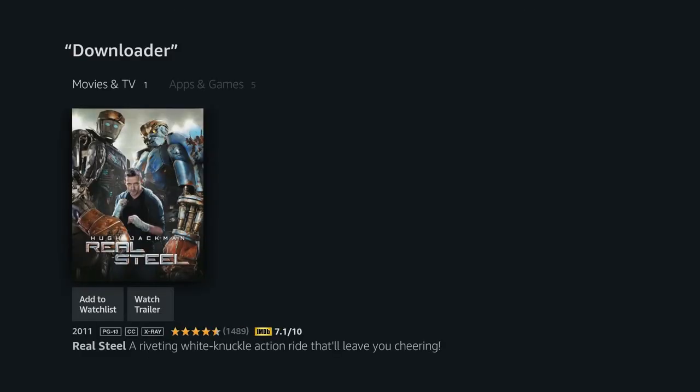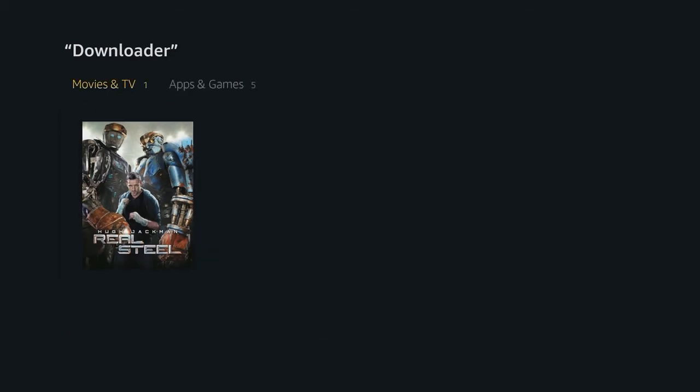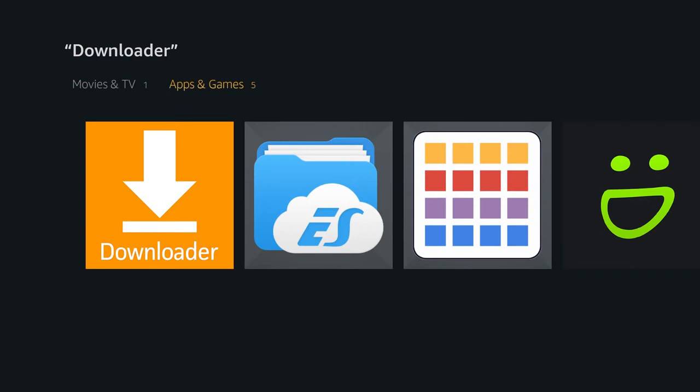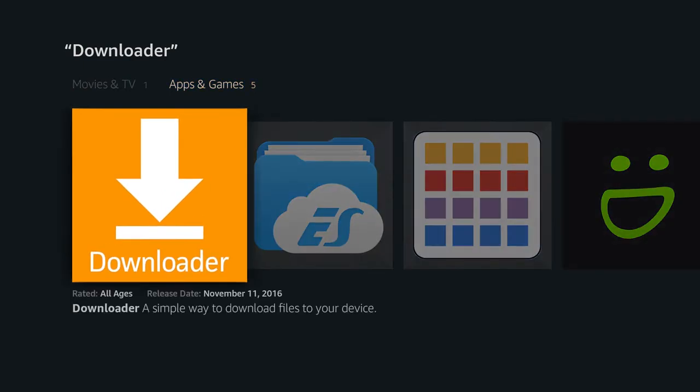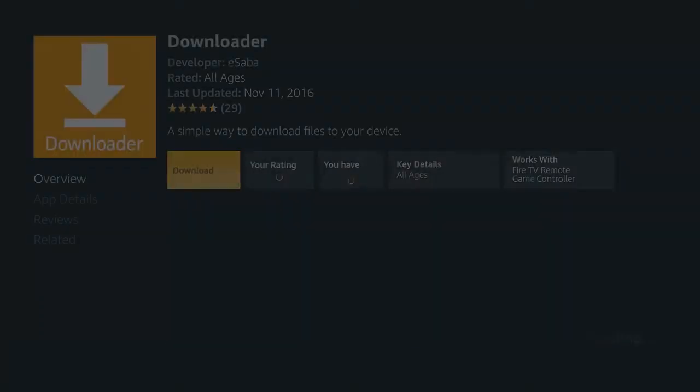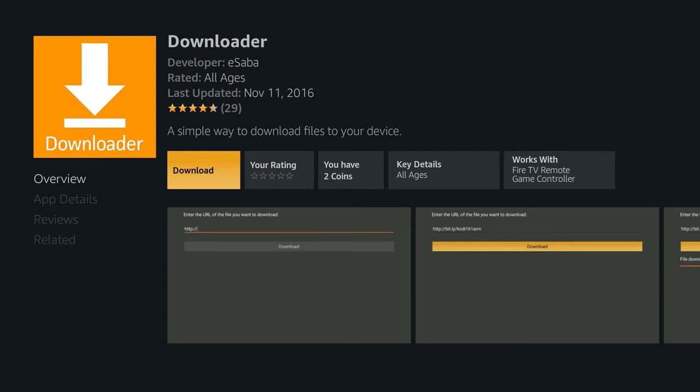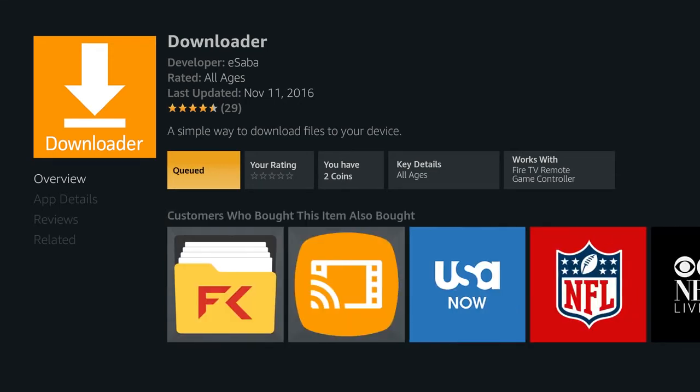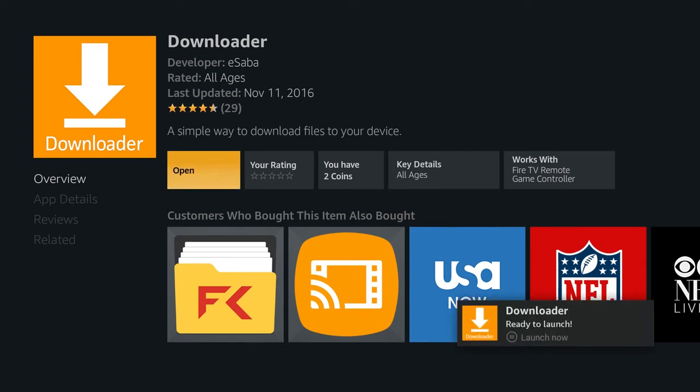Many times after you do a search on your Fire TV or stick, you're going to see that I am in the movies and TV category. I'm going to click the up button on my remote, move over, and select the apps and games category. You're going to see the Downloader application listed as the first option in this list. I'm going to click the select button, and now I'm going to click the download button. We're going to download and install this program. After it's finished downloading, go ahead and click the open button.